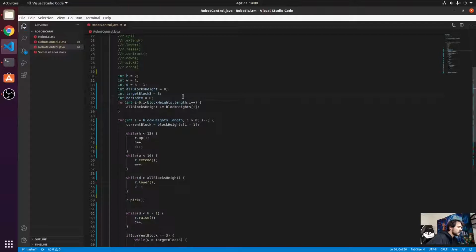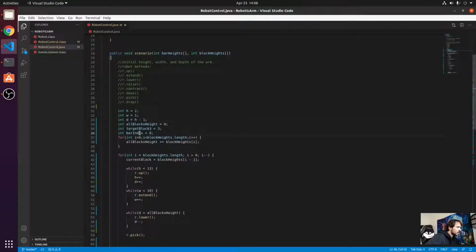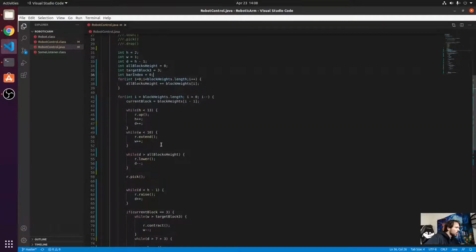and the bar index is 0, because we're going to use this index to find the element in the bar heights array. So we're going to start at 0, which will be the first bar, and we're going to iterate. Then we're going to increment it, then the next bar will be 1, and so on.